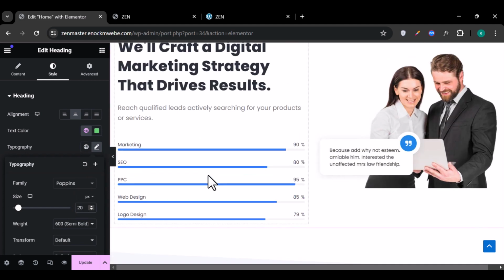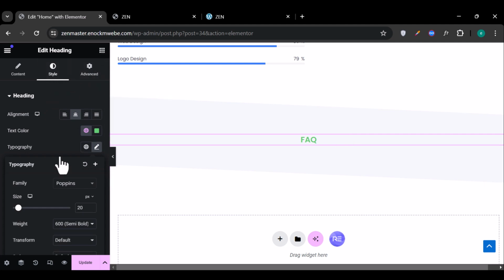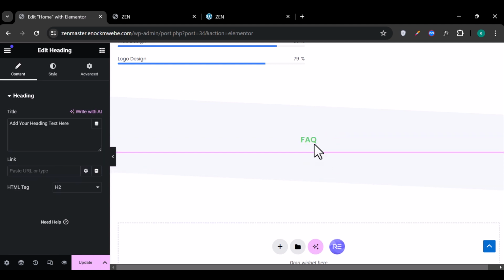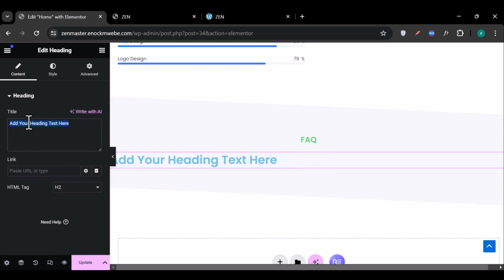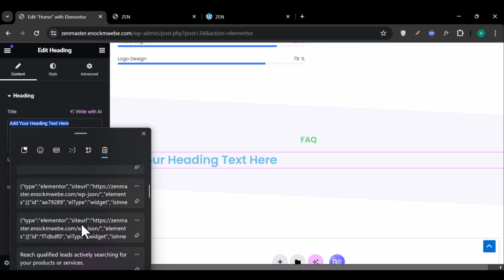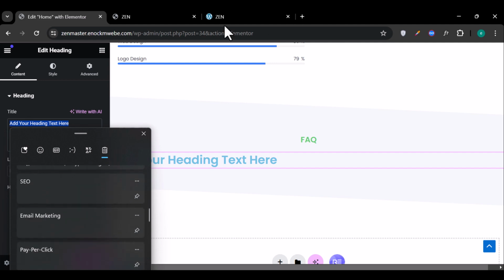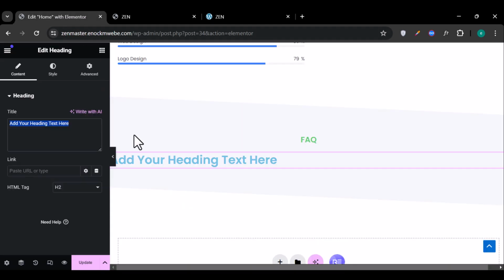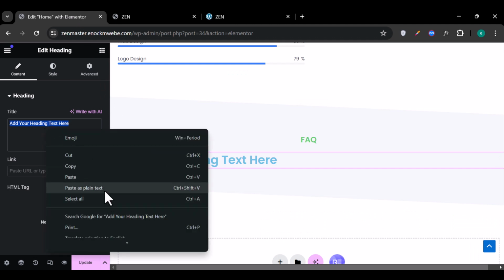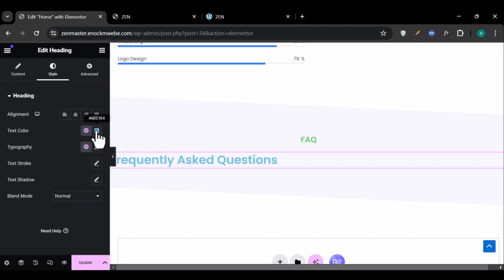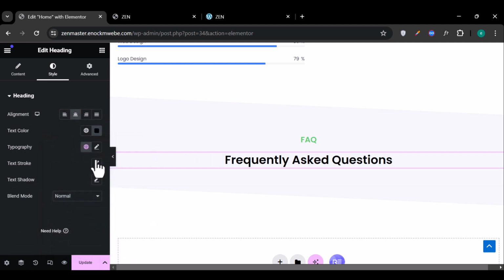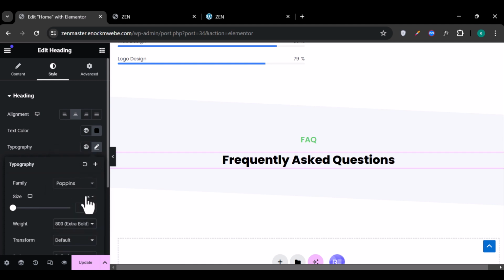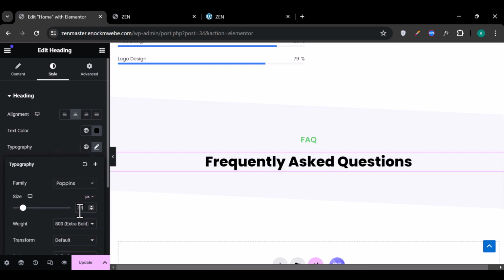Then what we can do is we can add a heading right underneath it. All right, just like this. Then what you're gonna add is, I don't think I copied it, guys, but let me just copy it right now. Frequently asked questions. So just paste it in right here. Go under style, make it black and centered, and the weight can be 800. Okay, and this can be 36 pixels.